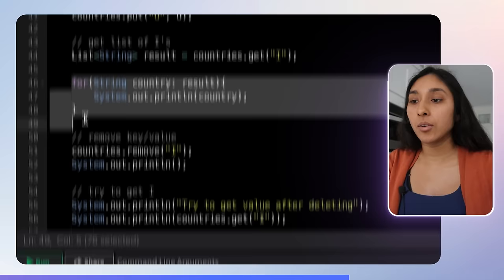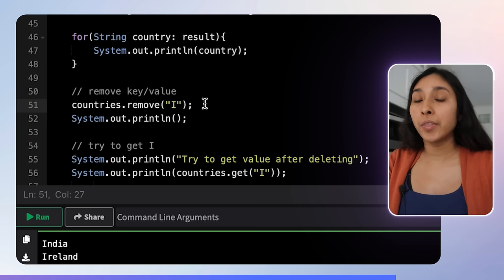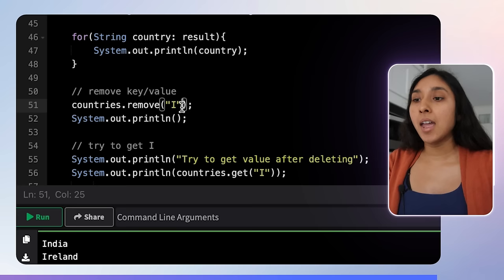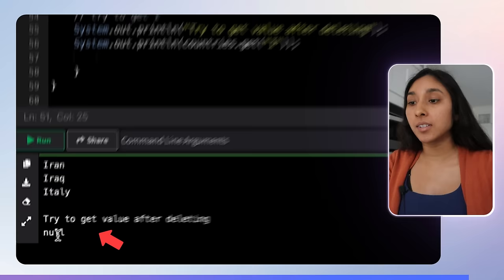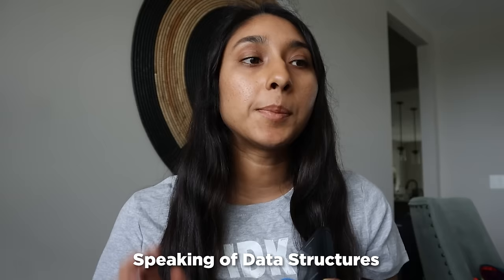And then we're going to actually remove a value. So we're going to remove the I list altogether. All you have to do is say remove and then add the key to remove the value. Then we're going to print out what our results are after deleting. After deleting, our result is null because we no longer have a value associated with that key in the hash map.